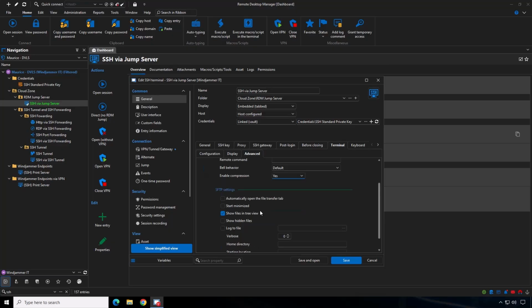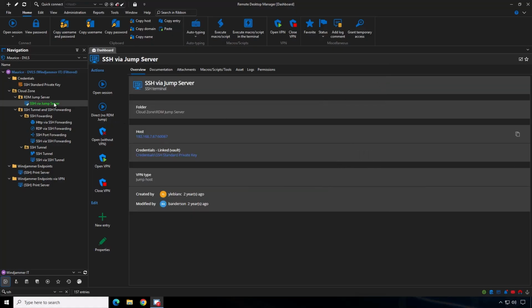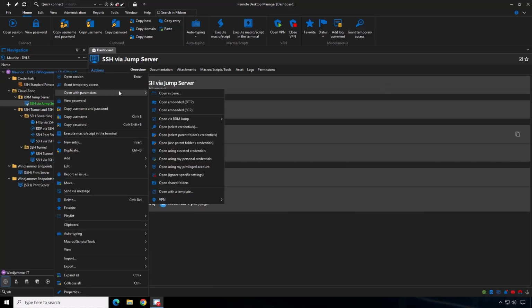Next, we have our SFTP settings. For those of you who don't know, the SSH terminal can be opened as an SFTP. So for the sake of showing you, let me go here. If I open with parameters, I can open embedded SFTP. These settings that we just looked at in the properties, in order to use them, you need to open it as an SFTP. Now we're going to go back into the properties and see exactly what we can do within the entry.